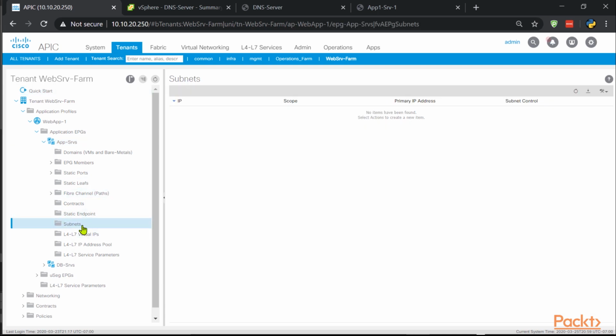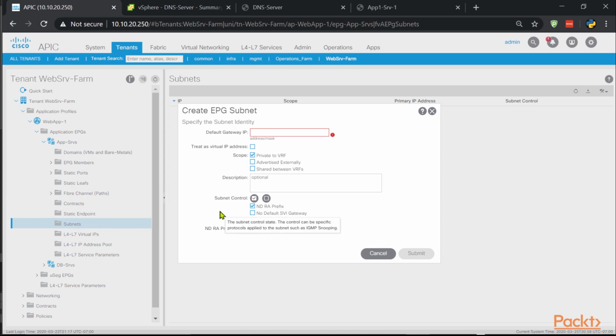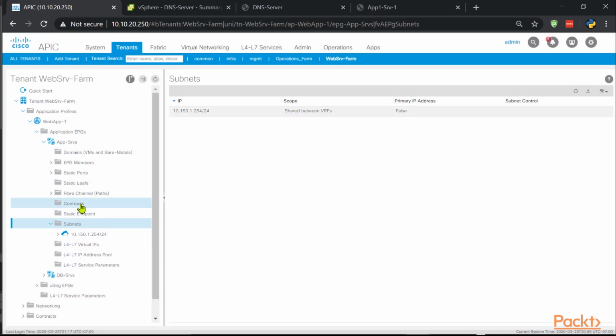Under the EPG, you see subnets, right click, create an EPG subnet, and we're just going to assign the same address, 10.150.1.254, just like my bridge domain. And then we're going to select share between VRFs. And this will allow me to advertise or route leak between two different VRFs, my endpoint group bridge domain subnet, okay? So I just share between VRFs and we'll click submit.